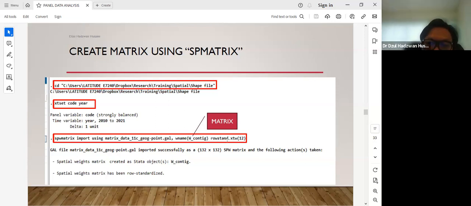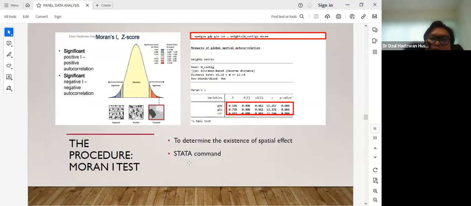If you do not put this, with the txt and wfrom in brackets, then Stata will assume that your data is more like cross-section. So you need to put this because you want to do the panel. See, the GAL file was converted into a matrix successfully. So I have my own matrix here. The name of my matrix is W_contig. So that's the first matrix.